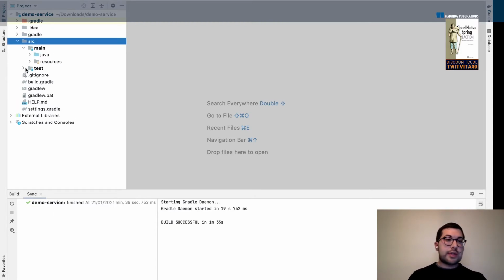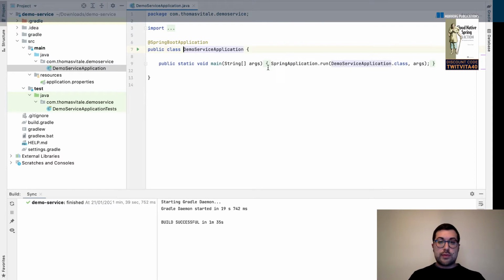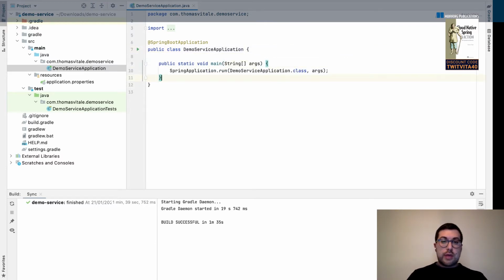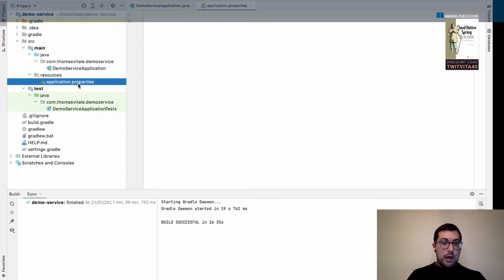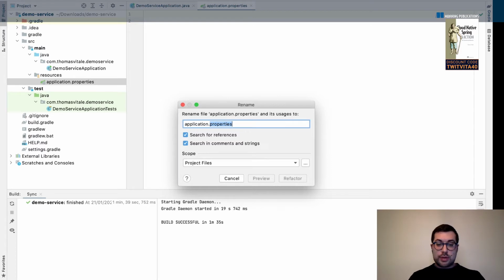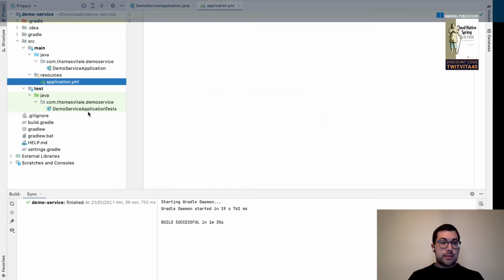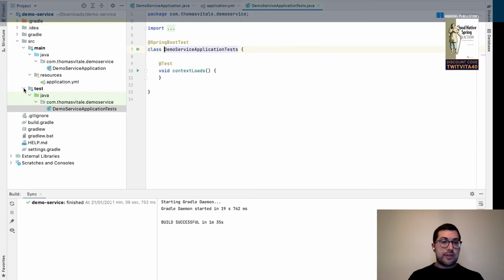And this is just a standard Spring Boot application. We get the auto-generated files in the starter project. We have the entry point to the application. We have a property file. I will change it to YAML because I usually prefer working with YAML. So I'm gonna rename it to application.yml. And then a test just to verify that the context is loaded correctly. All right.